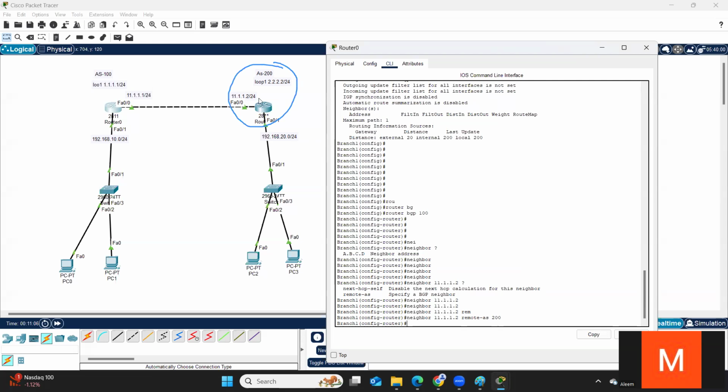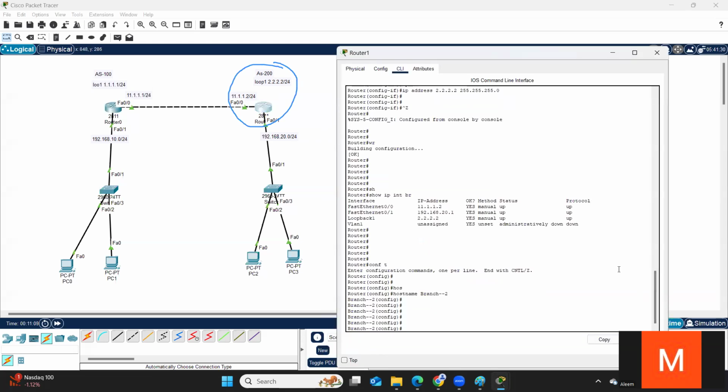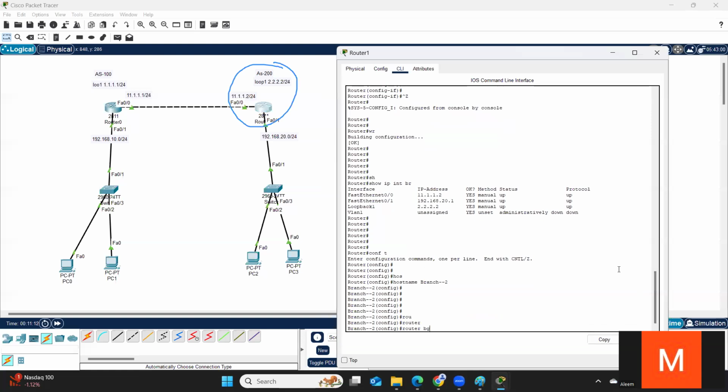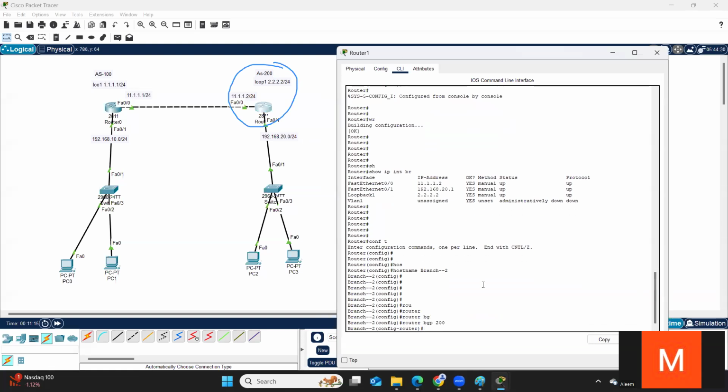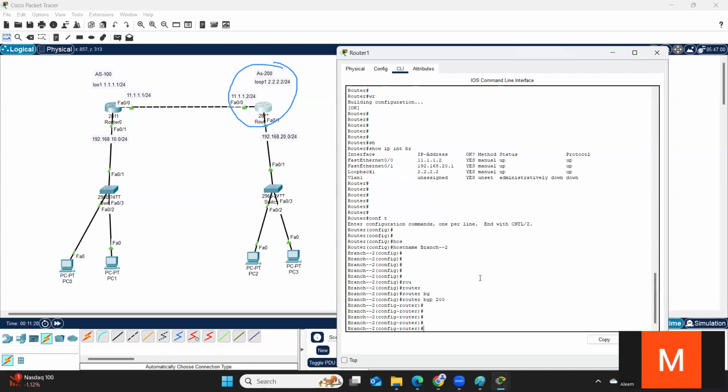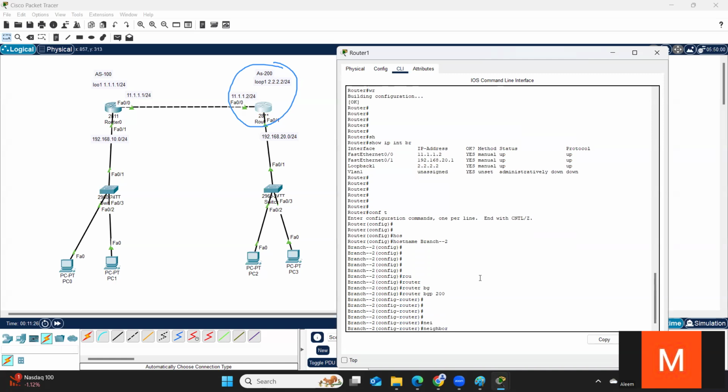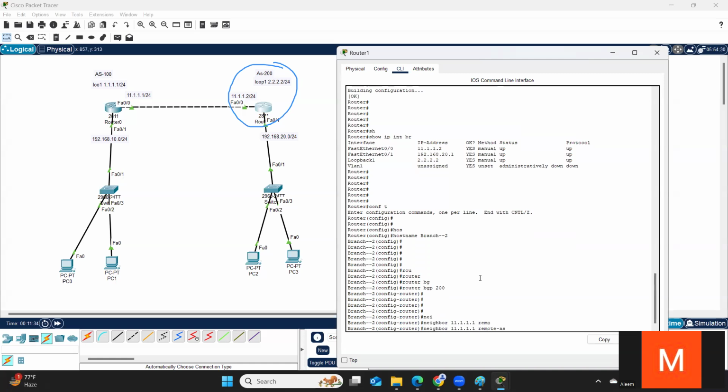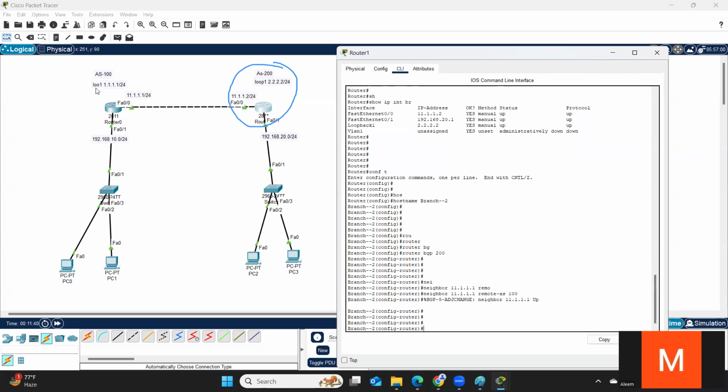We'll do the same configuration here also. So here, router BGP 200. This is the Branch 2 router using BGP 200. After that, we'll configure a static neighborship between the two routers. The neighbor is 1.1.1.1 and the remote AS here is 100, my remote AS router. Within a fraction of a second, you can check here that the neighborship is formed.